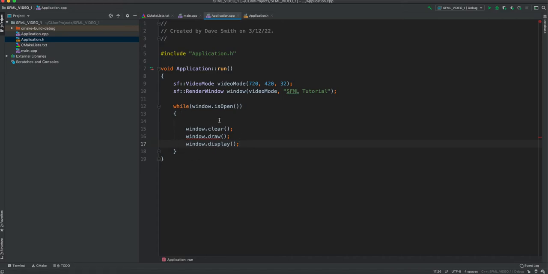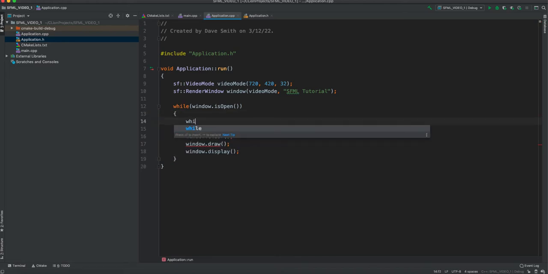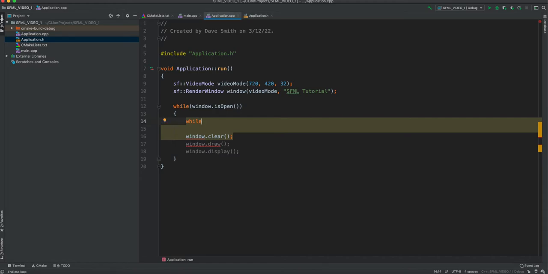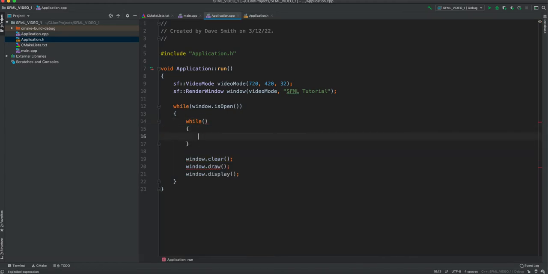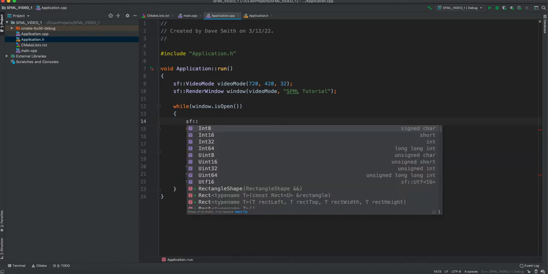Remember I said there's a nested while loop, right? The inner while loop is actually going to be our event listener. An event is basically input that comes into our program, such as input from a keyboard or a mouse or a joystick, whatever kind of input you will need for your program. So we're going to have a nested while loop to handle that input. That input is actually called an event, so we are going to create an event object.